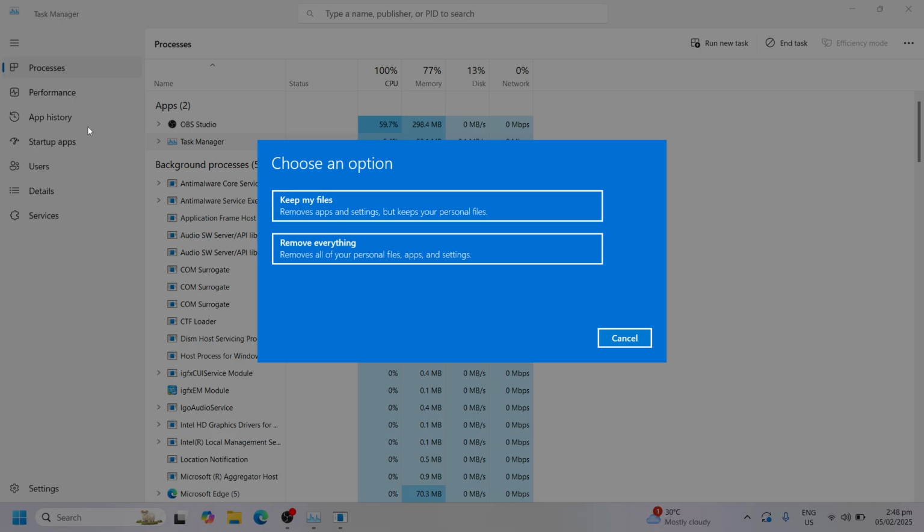Then here it will allow you to choose an option, keep my files or remove everything. So it's up to you. If you keep your files, then your apps and settings will remain in your computer, or if you remove everything, then it will remove all of your personal files, apps and settings.